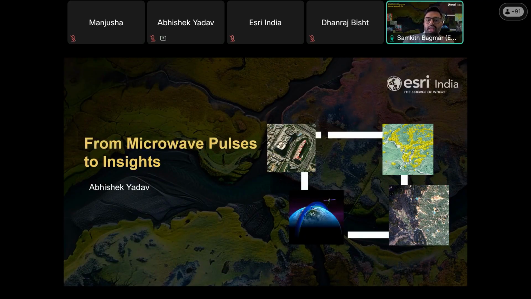On day 3, we covered reality mapping with Drone2Map, Site Scan, Reality for Pro, and Reality Studio to generate photorealistic 3D foundation models for digital twins. Yesterday, that is day 4, we unlocked advanced spectral analytics and no-code deep learning workflows with ENVI software. Today, on day 5, we wrap up the series with a technology that operates completely independent of daylight and weather conditions. The title for today is From Microwave Pulses to Insights, Redeeming Pulses into Information.